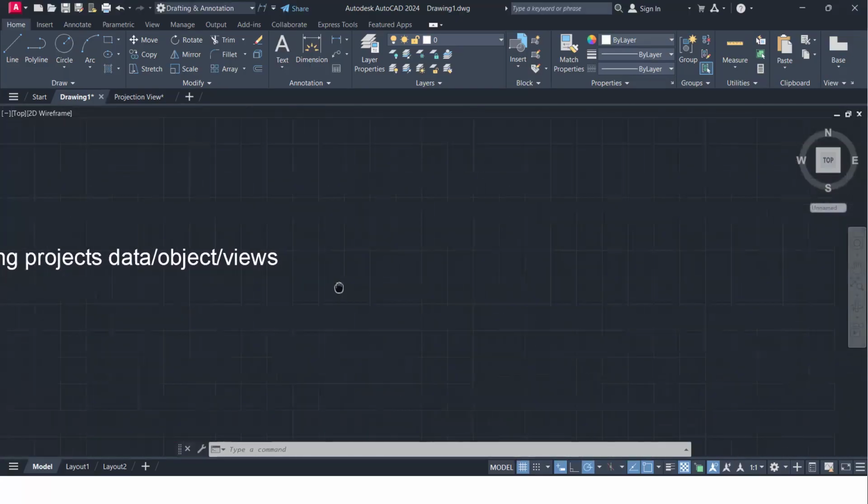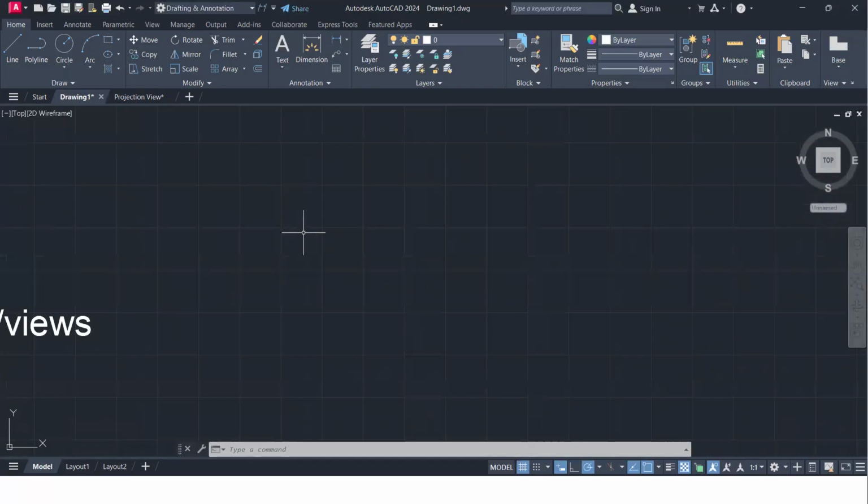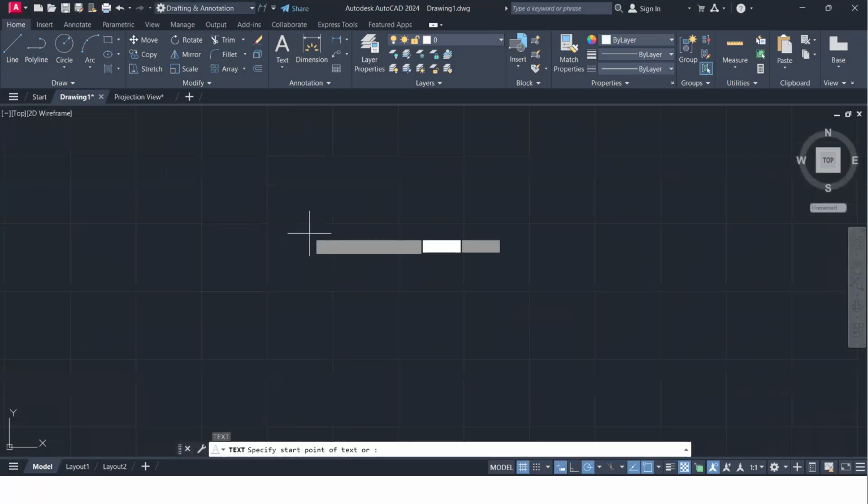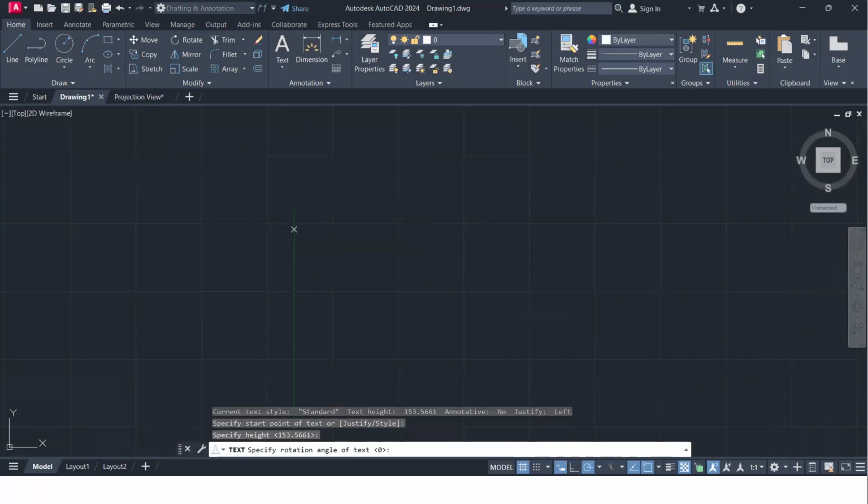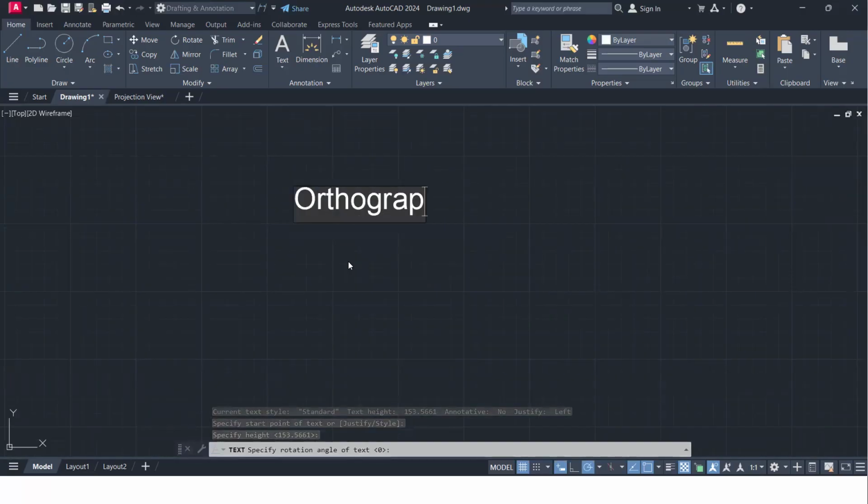Next one is the orthographic. Orthographic is also important for us. Okay, then you use here the title and write here the orthographic projection. I write about the orthographic projection here. Talk about the orthographic projection.